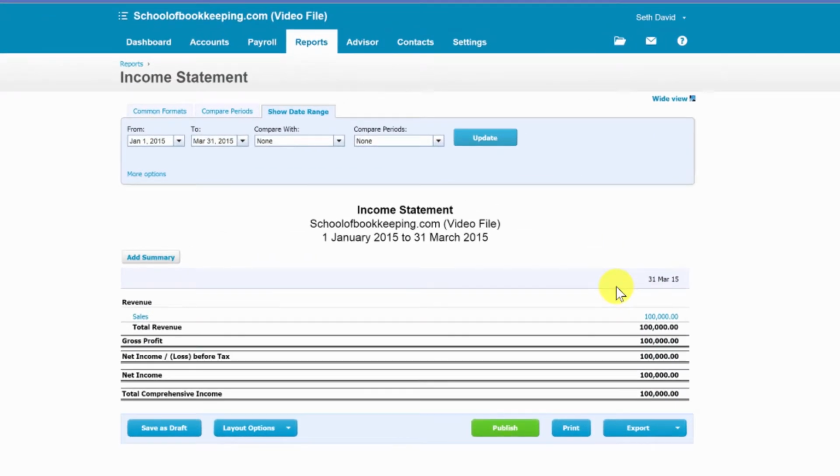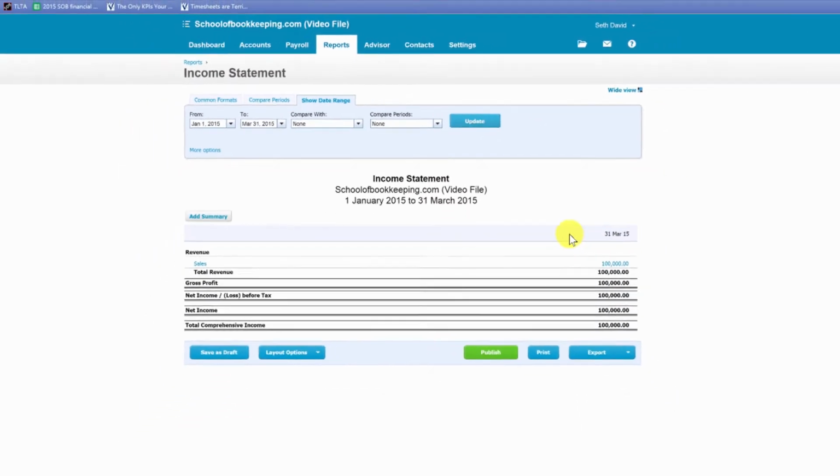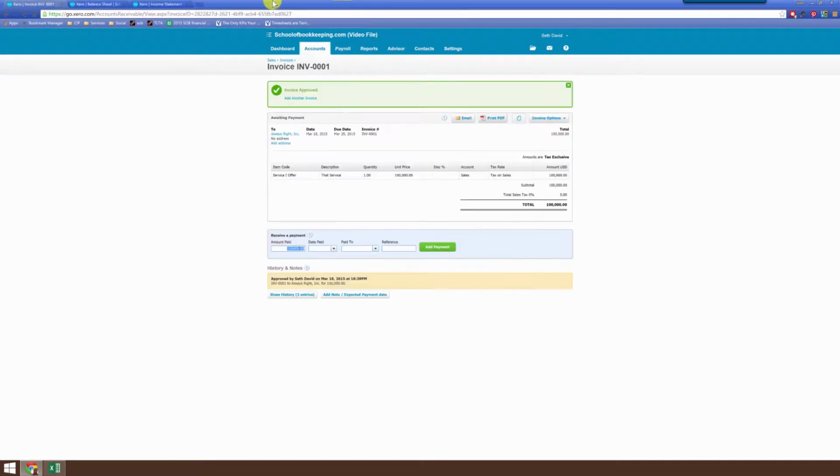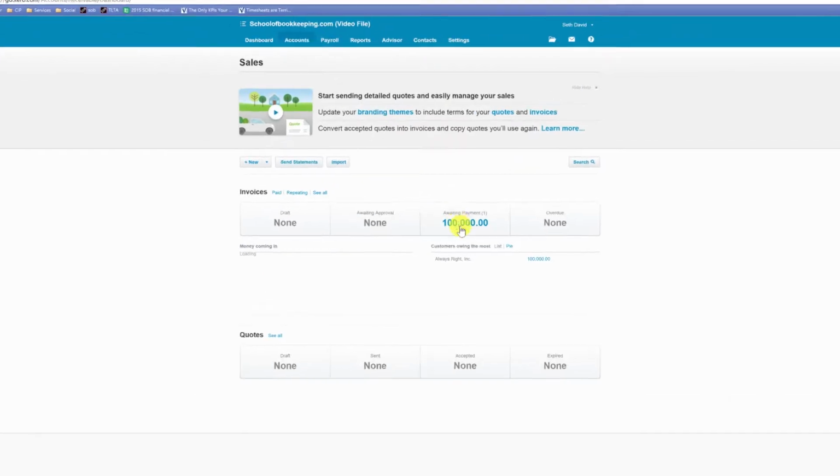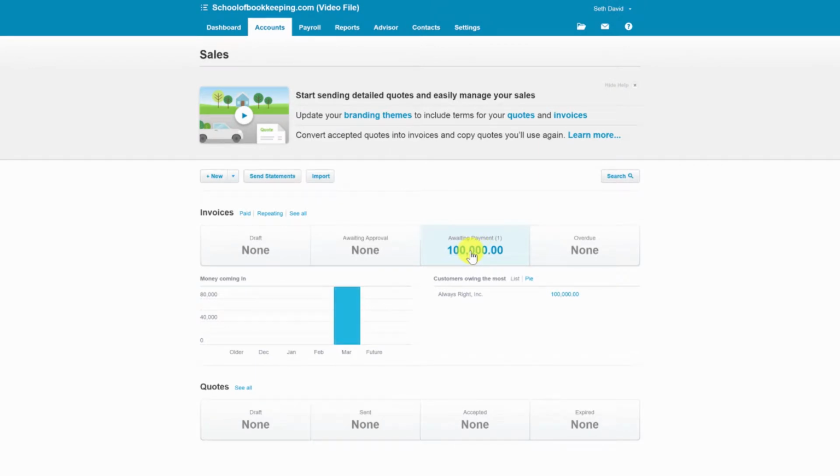So now we've gotten through the first part of the sales cycle, which is posting the invoice. So how do we deal with payments on invoices? Good question. I'm glad you asked. Let's go to accounts and sales. And when you're in the sales area, now that we do have an invoice posted, you'll see it show up right here in awaiting payment.